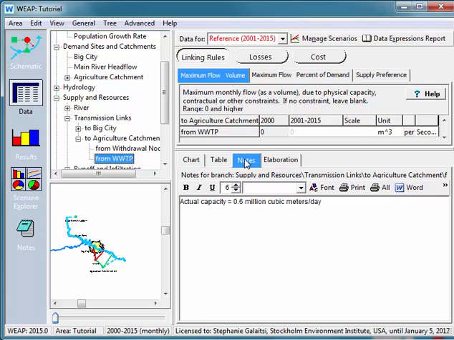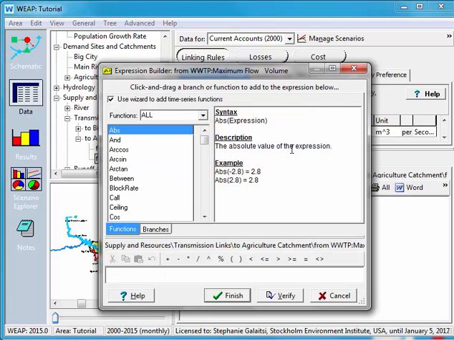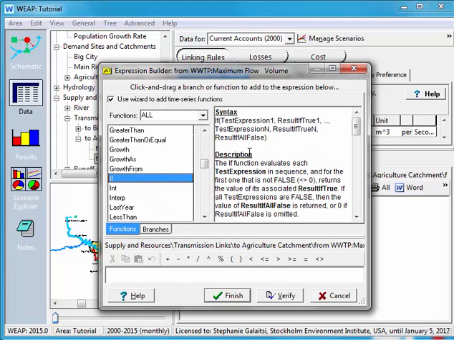And let's remember that our wastewater treatment plant's capacity changes. So we need to come up with an expression that will allow us to transfer treated water, but not more treated water than the capacity of the transmission link. Let's open up the expression builder to develop an expression to allow us to do this. And I want to use the if statement. I could scroll down and find it. And here's the syntax in the description. I can also just type it in, if.